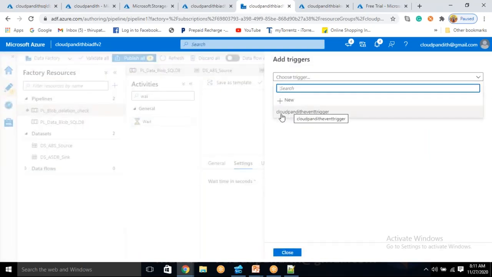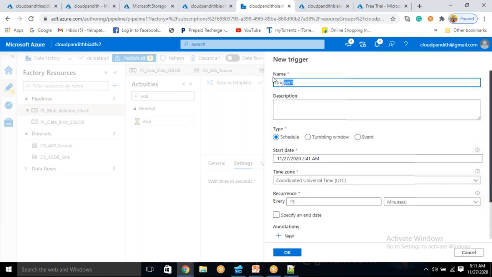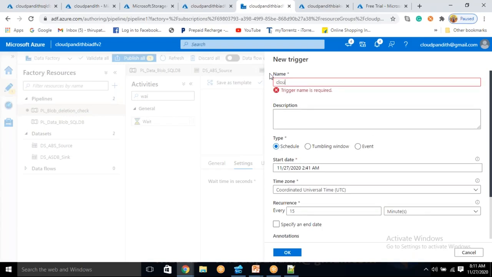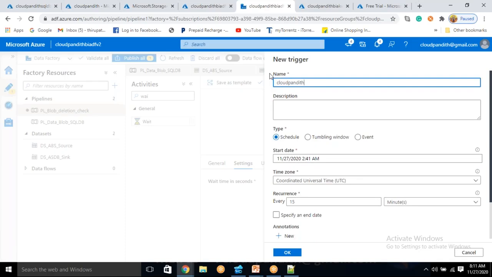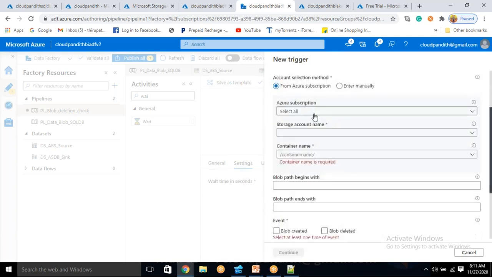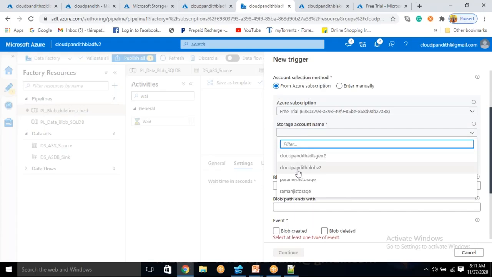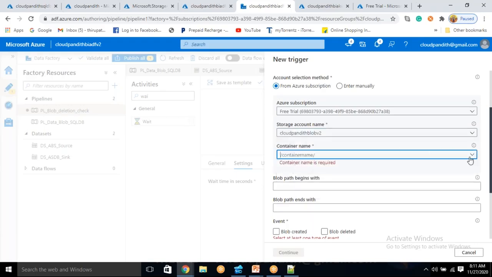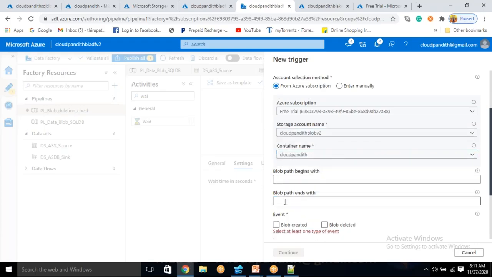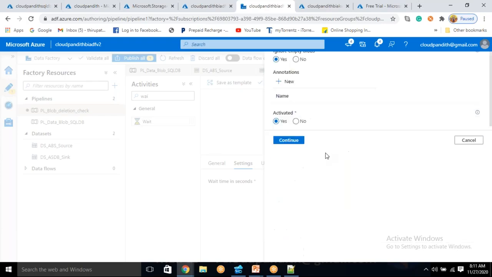This is the Cloud Pandit event trigger. I don't want to use this. I want to create a new trigger. I can call it Cloud Pandit event trigger 2. Okay, let's select event trigger. Subscription is this. Storage account is blob v2. Here, which container do I want to monitor? Whenever a .csv file is deleted, only deleted. I want to exclude the others.